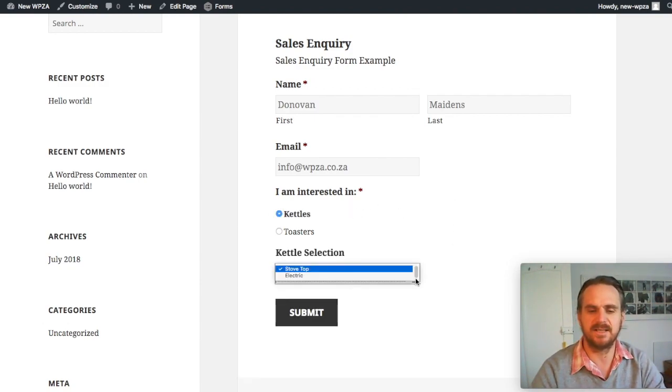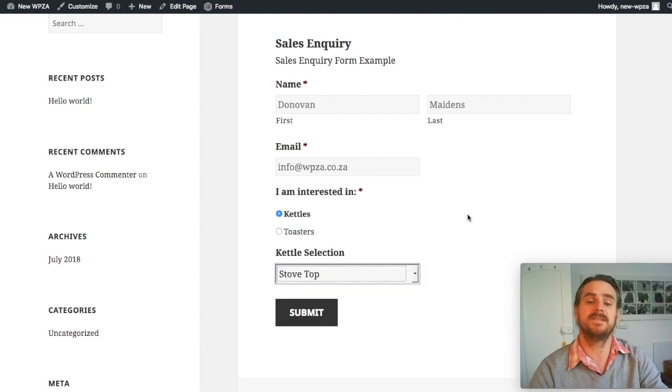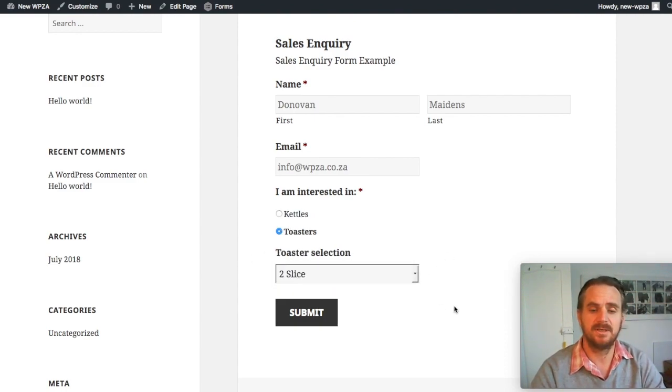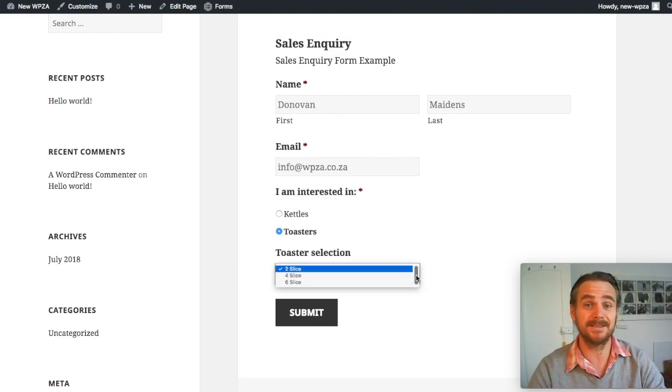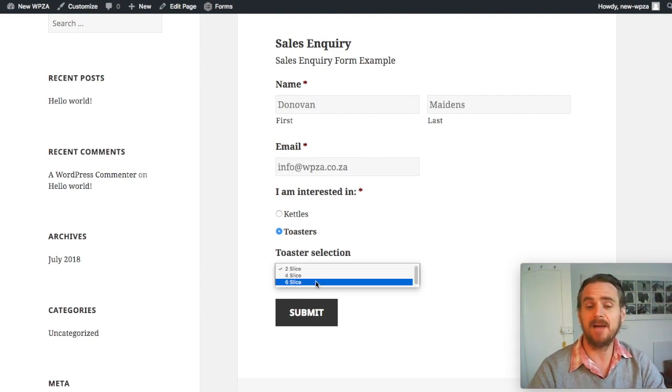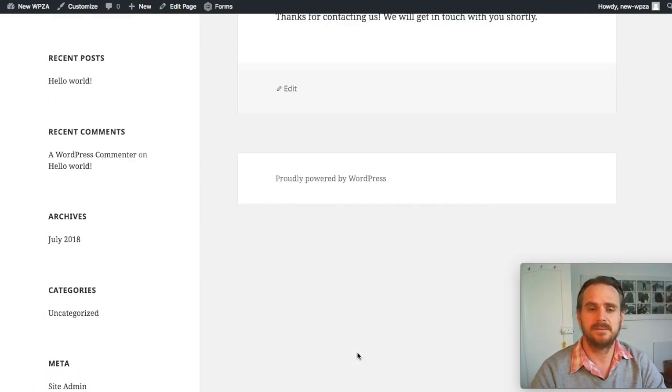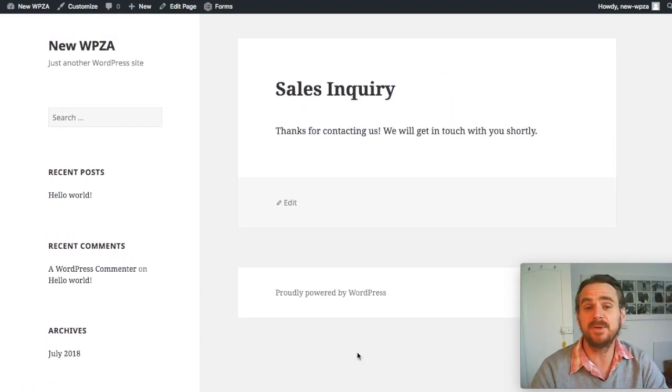I can select either stovetop or electric, or I say, okay, I'm interested in toasters. I can either have a 2-slice, a 4-slice, or a 6-slice. I've never seen a 6-slice, but what the hell, I'm interested in one. So I click on I'm interested in toasters. I'm interested in a 6-slice, and I submit it. And there we go. That's how simple it is to do conditional logic in WordPress.